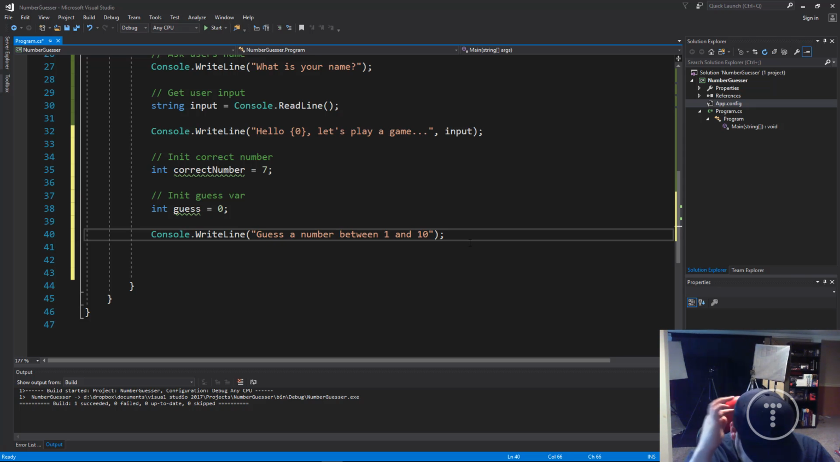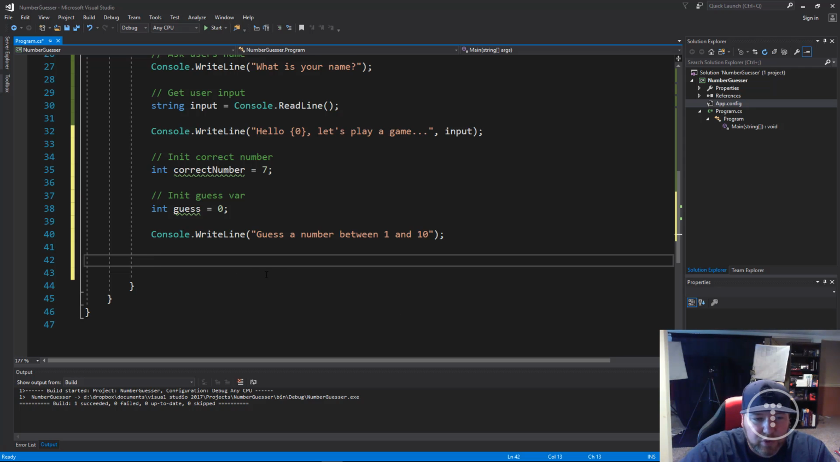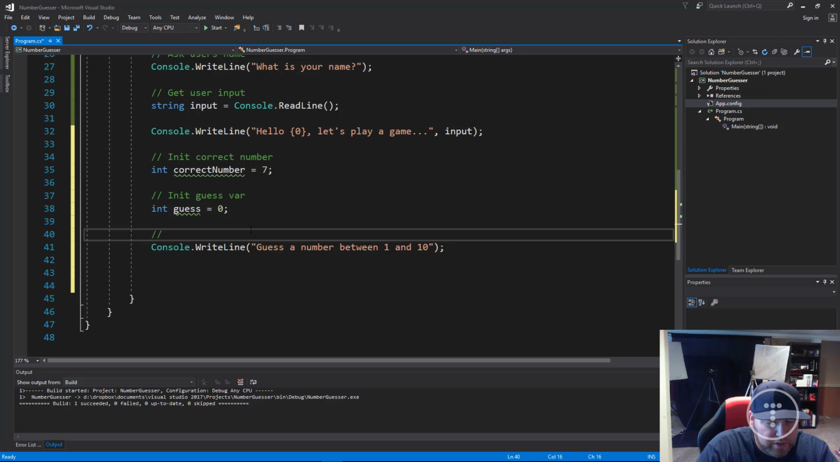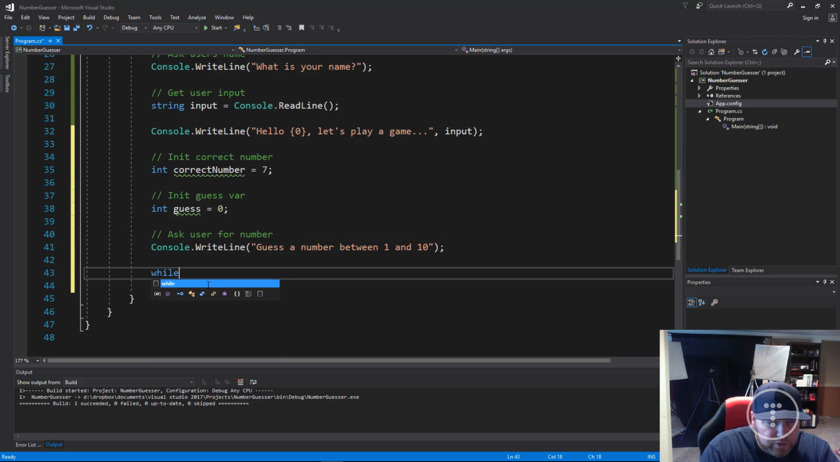So let me see if I can try to explain this. The way that we want this to work is once we put in a number, if it's not correct, we want it to ask us again. So we have to use a loop for this because we want to basically say if the number doesn't match, then we want to loop through and ask again and again until the user actually gets it right. Okay, and you can make it work differently if you want, but that's how this is going to work. Let me just put a comment here. We'll say ask user for number. So we're going to need to use a loop.